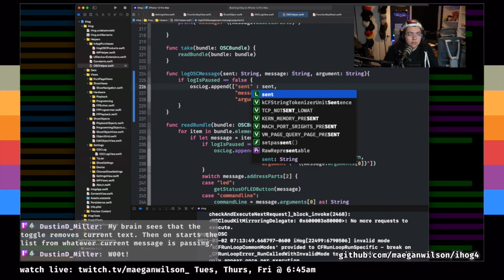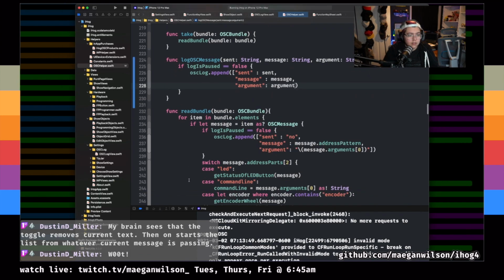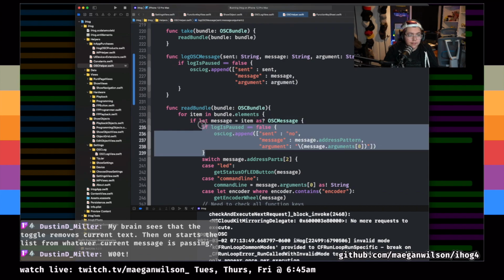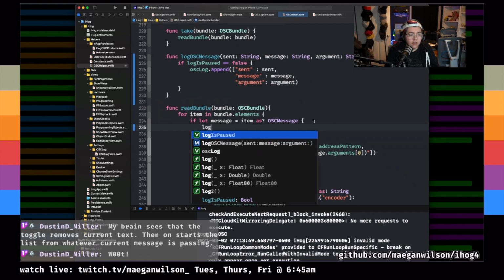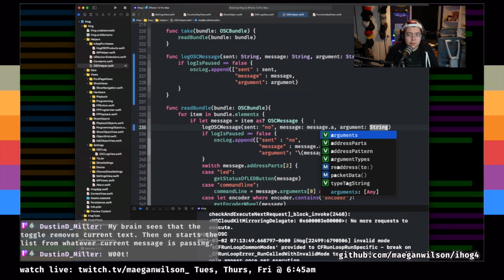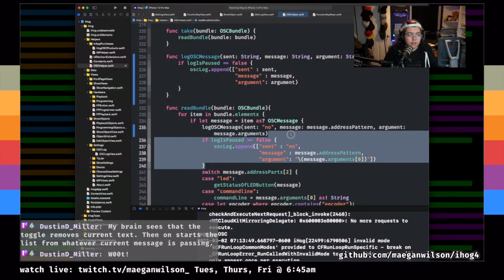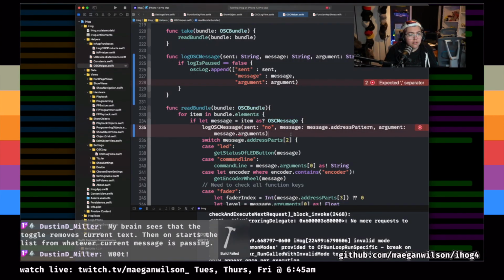So sent is sent. Message. Argument. So now we can just do here log OSC message, no, message dot address pattern, message dot arguments. There we go. Oh, at 0. Yeah? That better? No, why is it not better? As string. There we go. Okay.